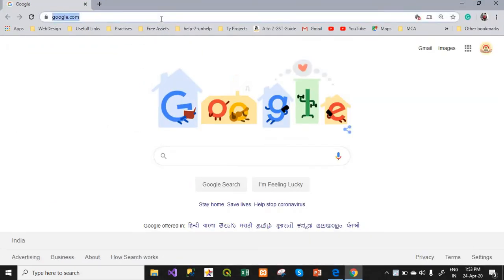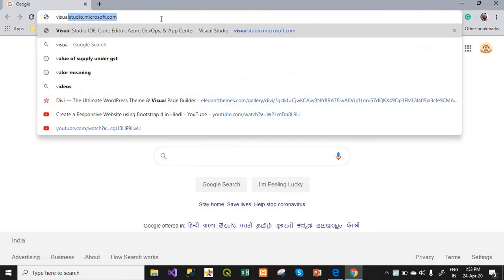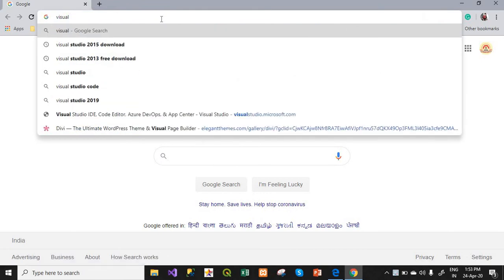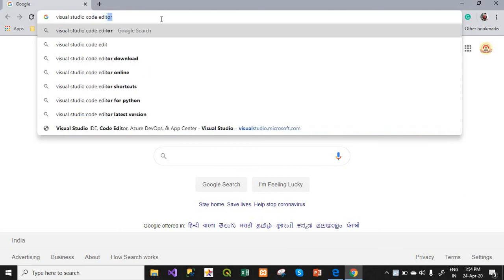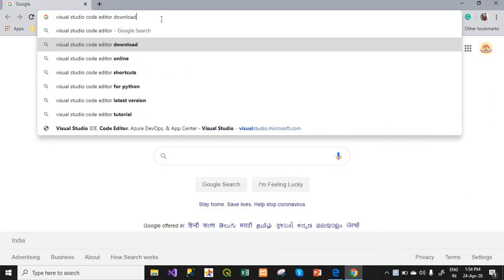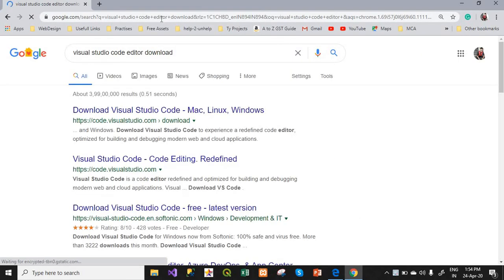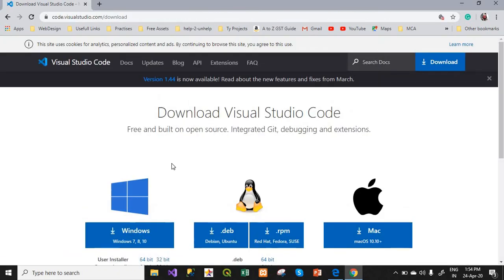So here you just need to type Visual Studio Code Editor download. So this first link will help you to download Mac, Linux, Windows, every version of Code Editor. So just click on this, go inside.